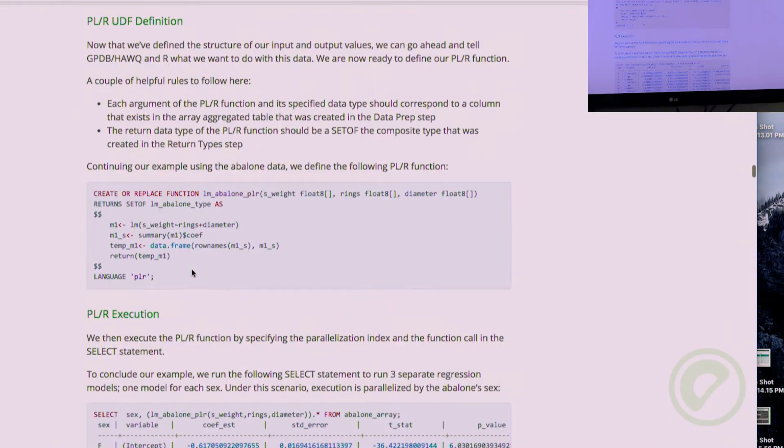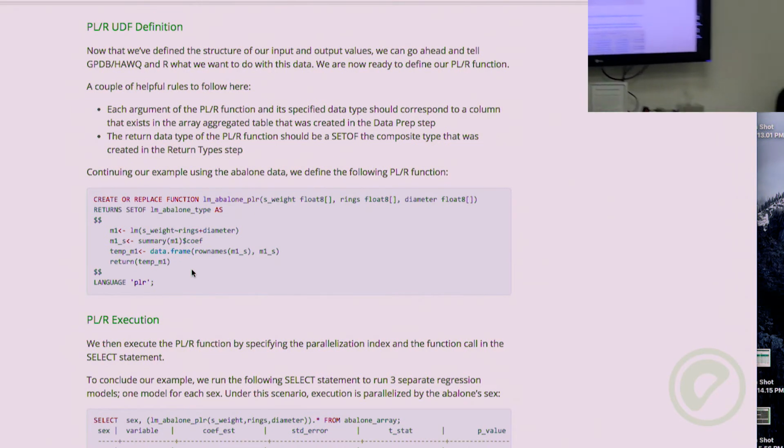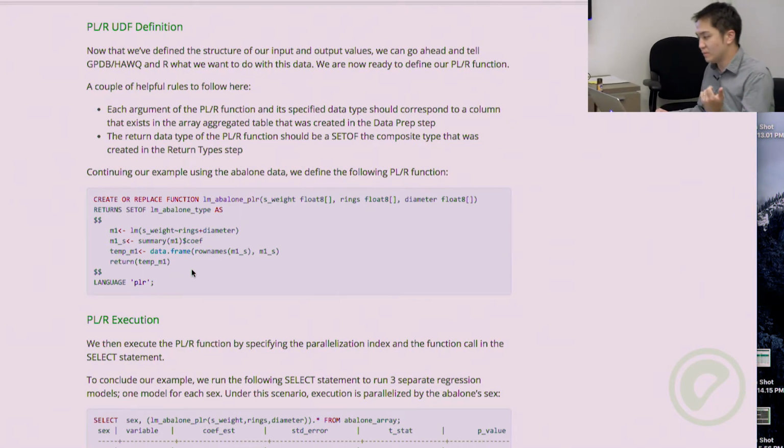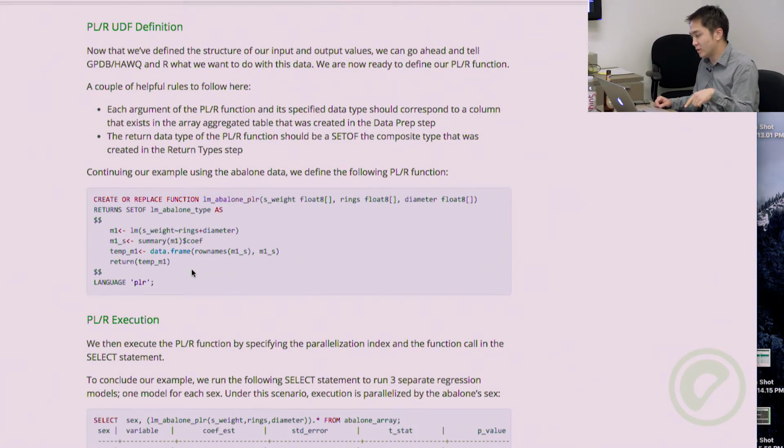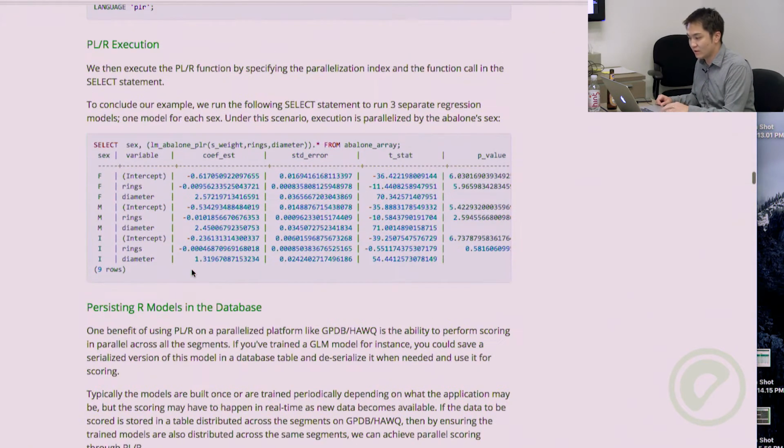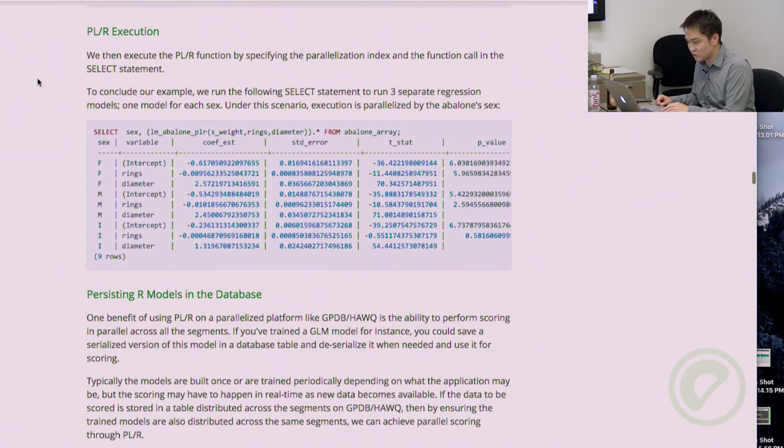So up to this point, we have prepared the data, we have laid the groundwork to have Greenplum ready to receive the results from the PLR function, and we have now also defined the core process, the PLR function that is estimating linear regression on this abalone data set. We haven't actually run the model yet, and so that's the next part of this guide, PLR execution.